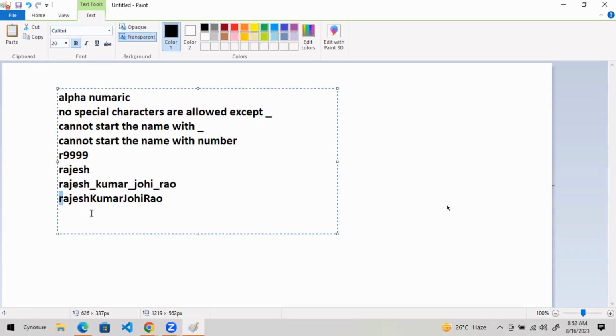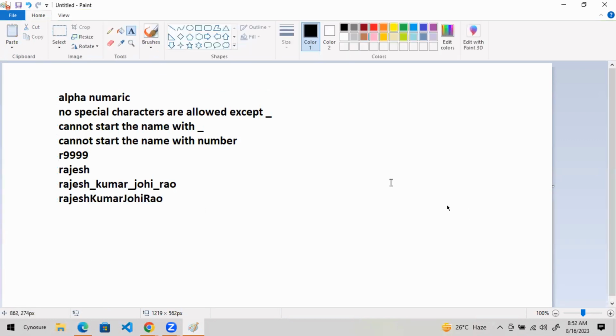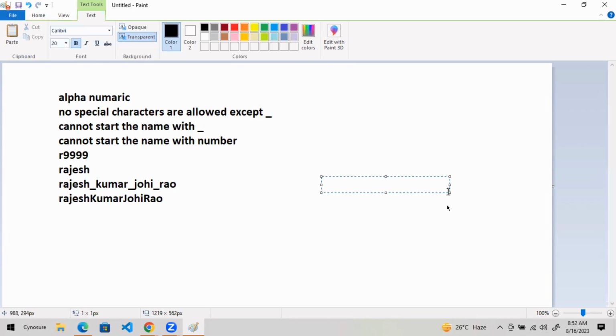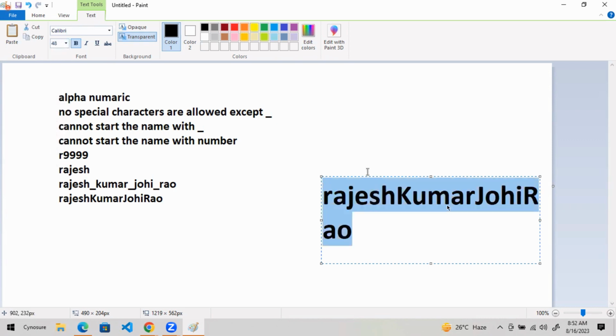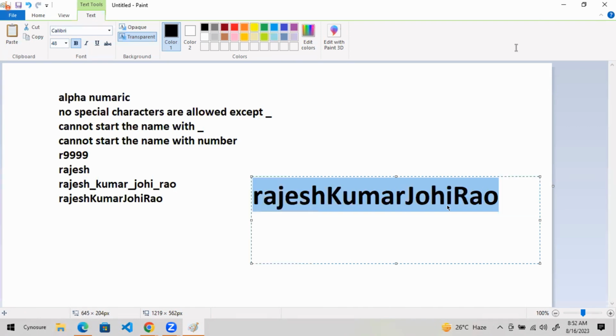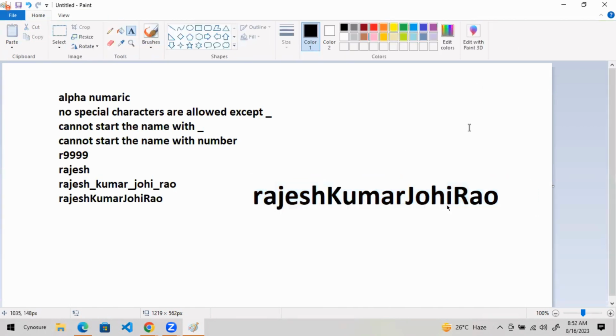So now, let me copy this one. All the other things are clear. Now I will copy this last one, paste it here, and increase its size. Just by increasing the size, you will get a lot of clarity. Now see this one.